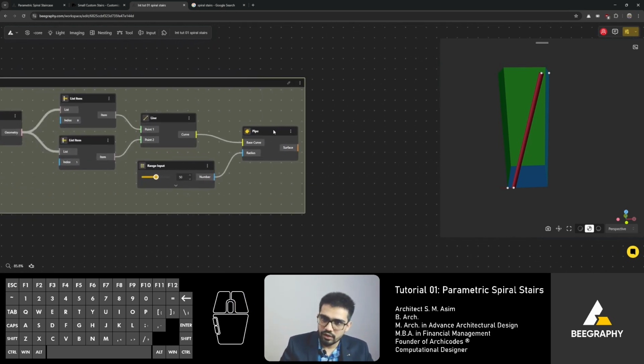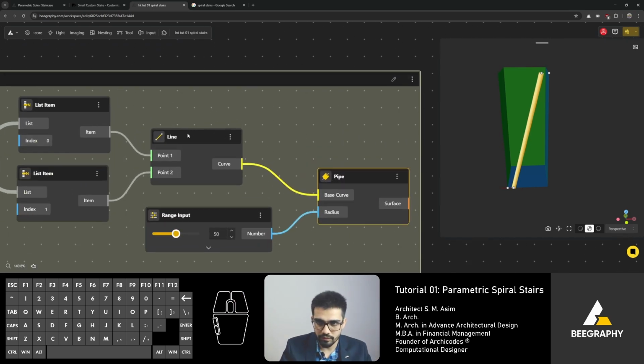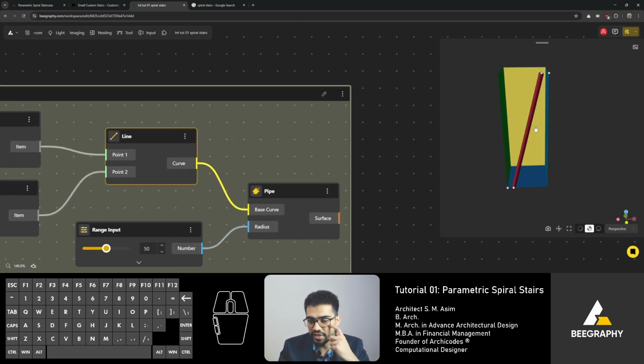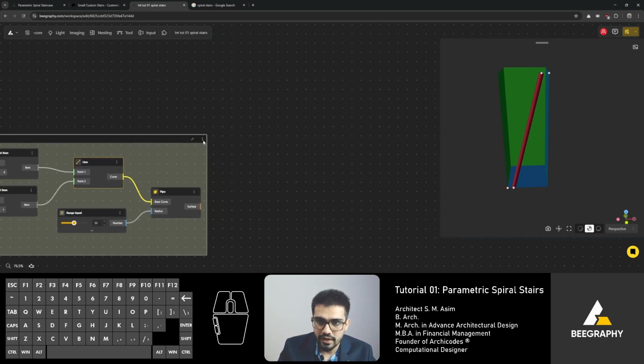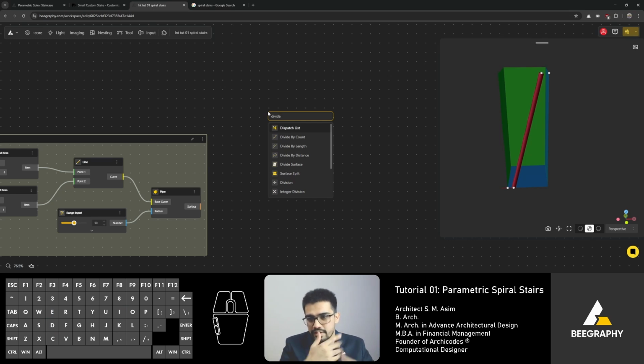Next, this pipe is only for visual purposes. When we are creating those steps, we are not going to use pipe. We're going to use the line, the core geometry, to extract the steps from. All right, so now we start with steps. We are going to divide this line. For now, we're just going to divide it, and then originate these steps to create the stairs. So we will do divide by count.